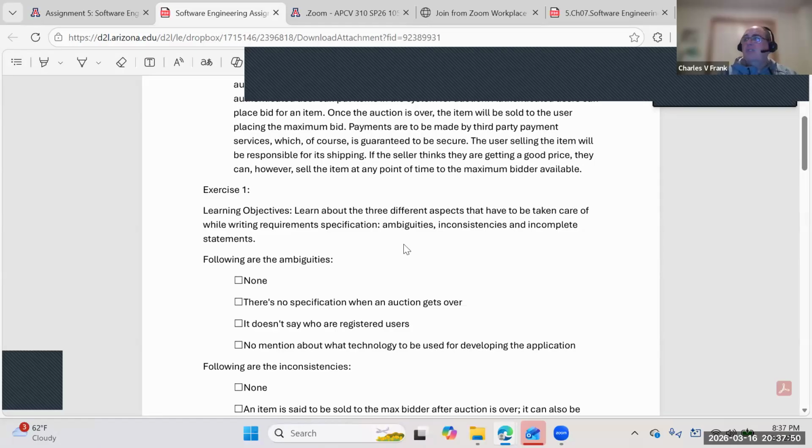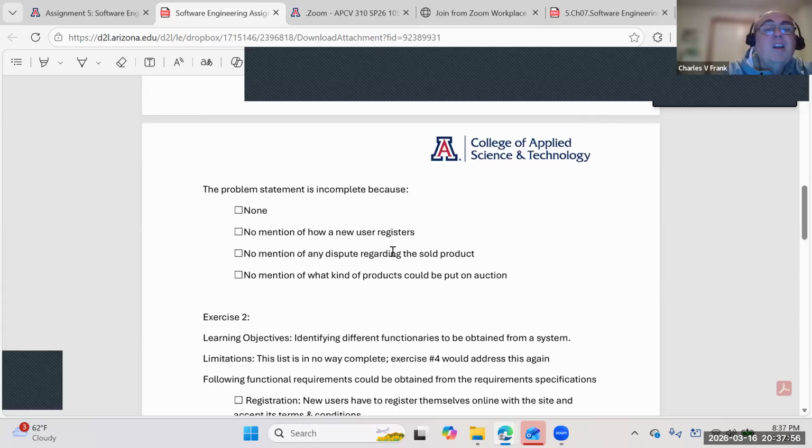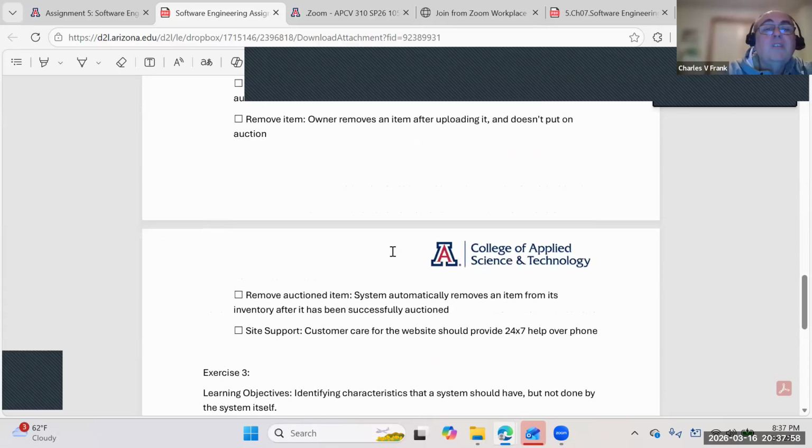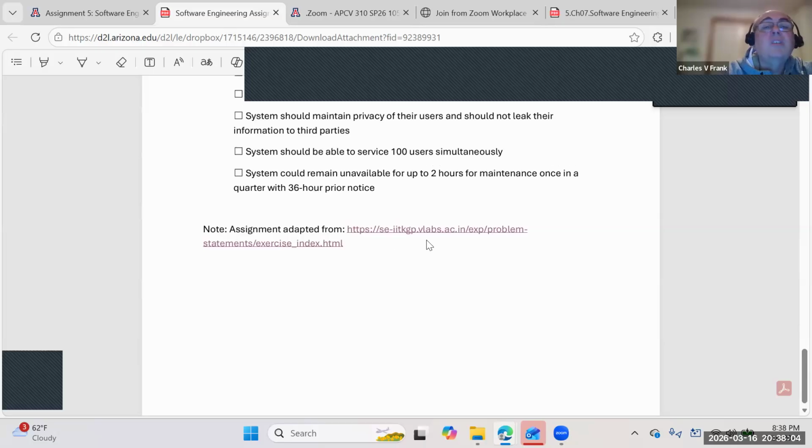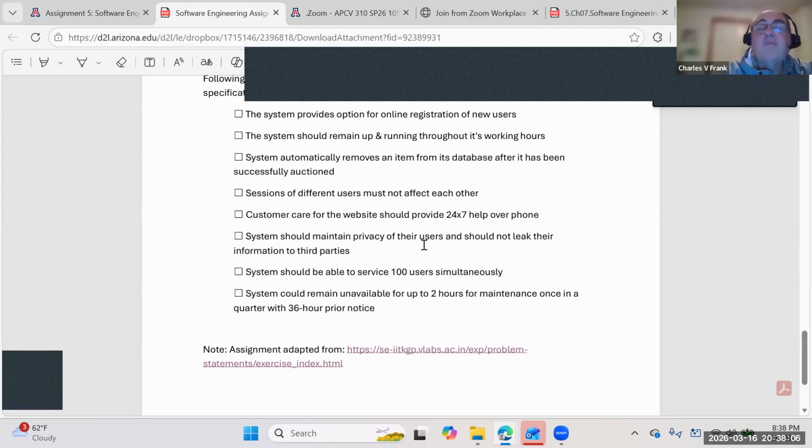If you have any questions on this, please let me know. So this is the assignment. It's a very non-technical assignment, so there's really no work on the computer. You just have to read through these, and this is where it was adapted from. That's the assignment. I really don't have anything else for tonight.